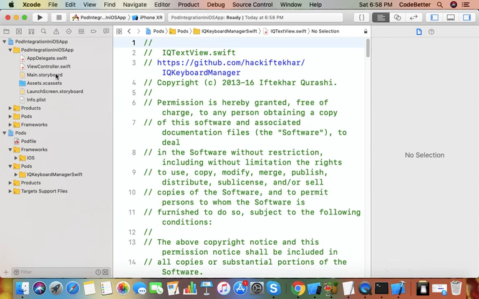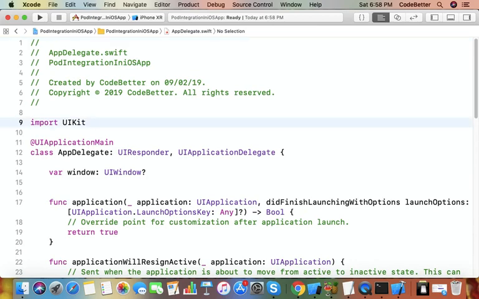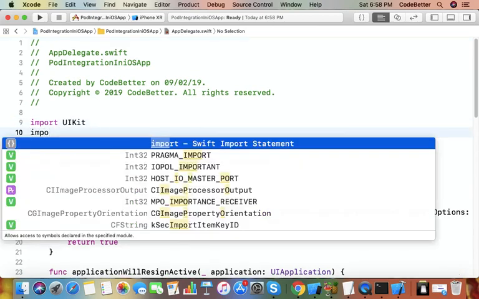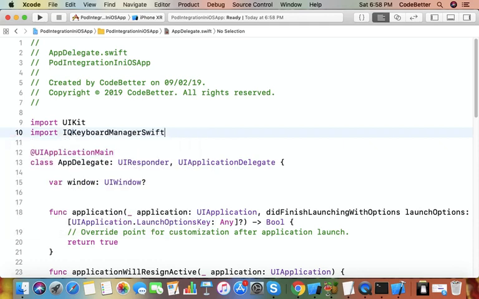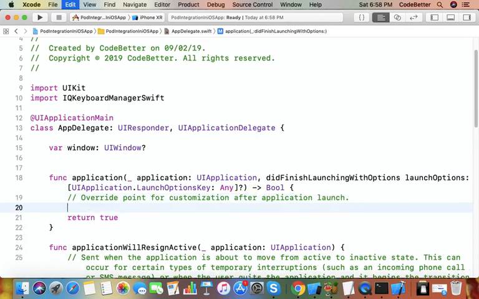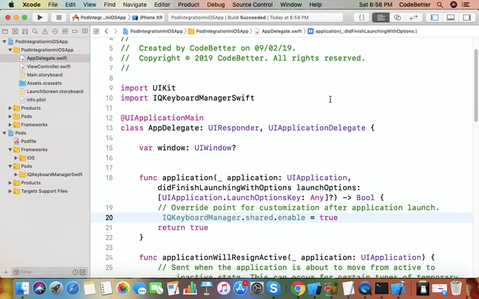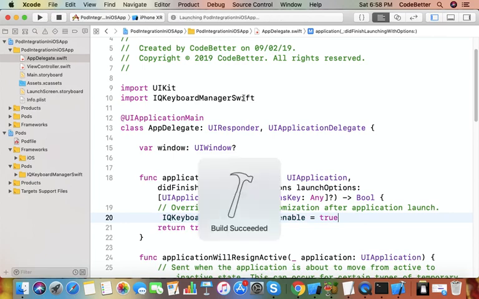So I go to AppDelegate, and here I have to import IQ Keyboard Manager Swift, and in the didFinishLaunching method I have to write this one line. Now I have to build my project so that all libraries are properly compiled and integration is verified. So you have to first build your project. Once you build it, now I can run this again.